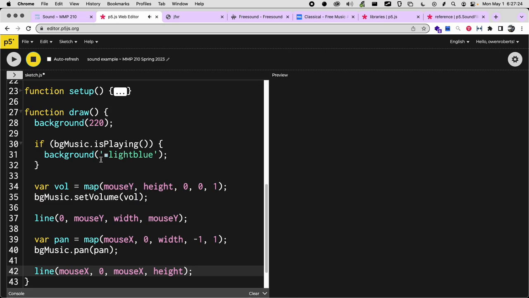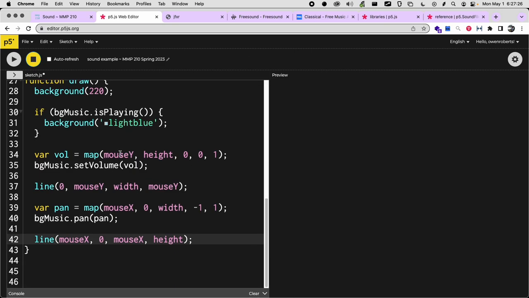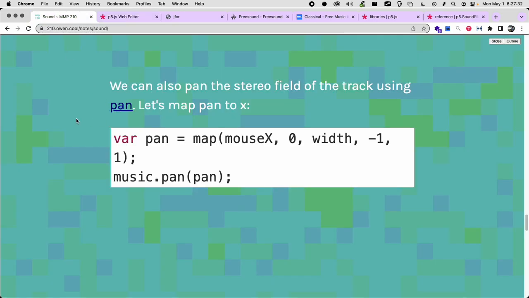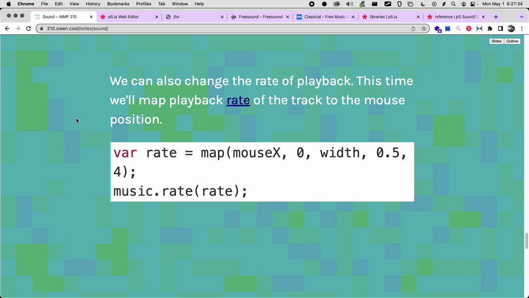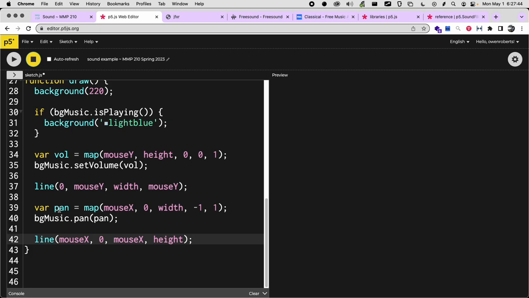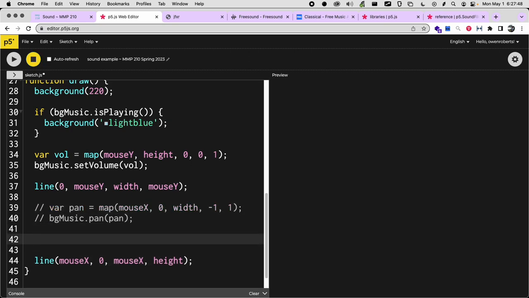So that's cool. So those are kind of simple things. We're just changing the volume and the stereo image of the sound, but we can also change the sound itself. So one last parameter that we'll take a look at is the playback rate, where we can actually speed up or slow down, lower the rate of the sound. So in this example, I'm going to comment out the pan for now. We could bring that back later if we want to.